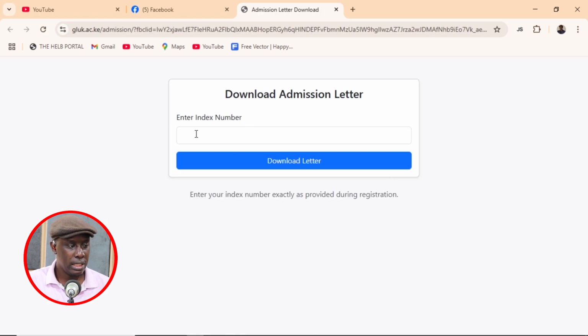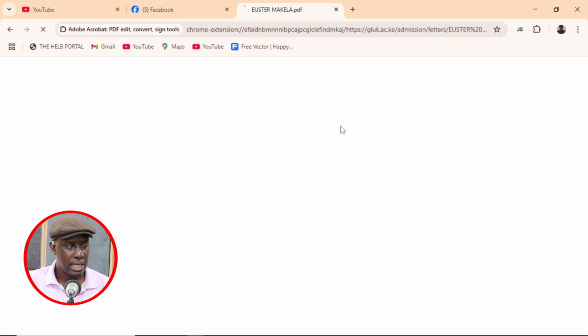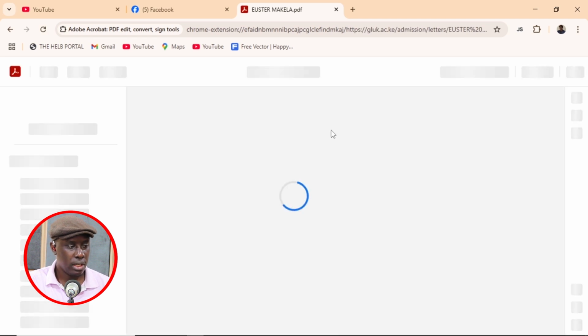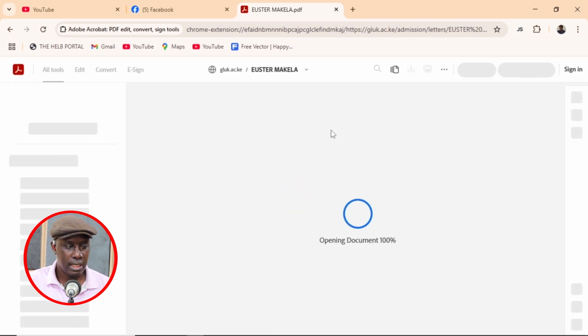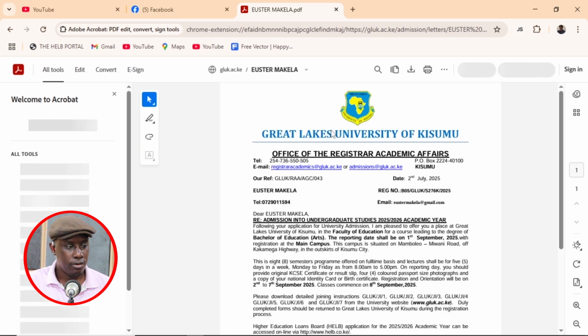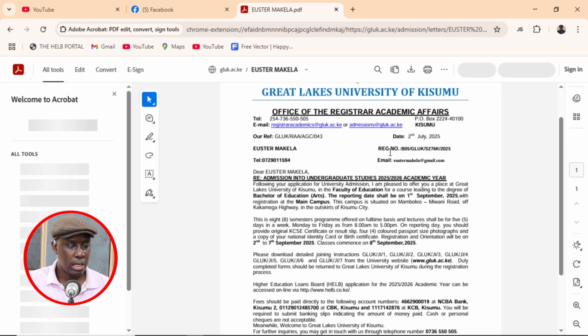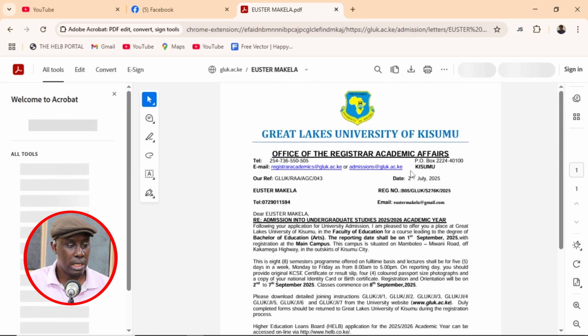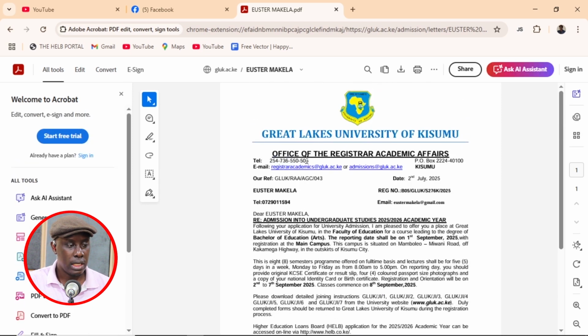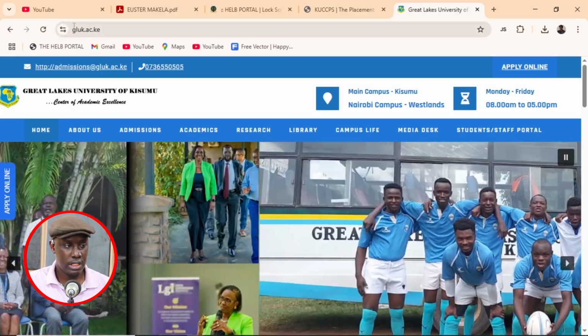You will enter the index number and then slash the year you sat for the exam, and then click on download letter. And by just doing that, we can see that the letter is ready for download, and here it is. And you can read through to just confirm that it is your letter. And after that, you can happily download it or print it.